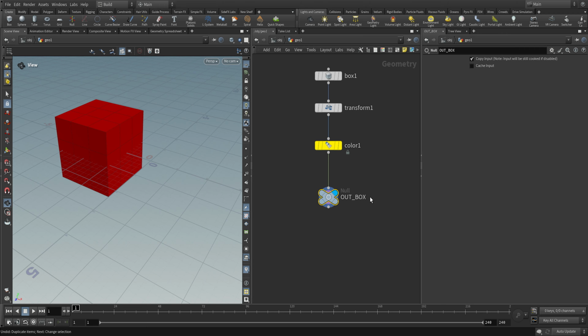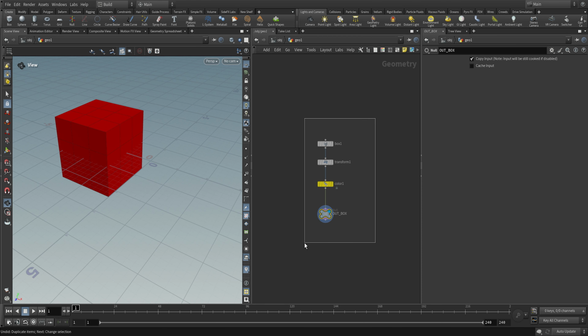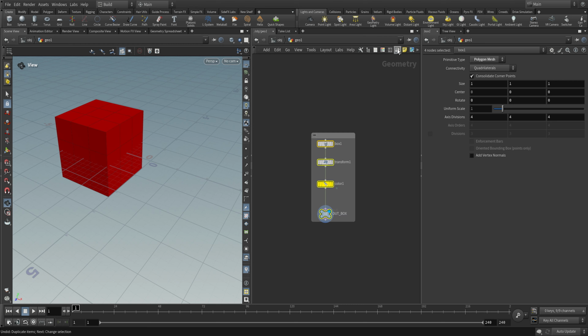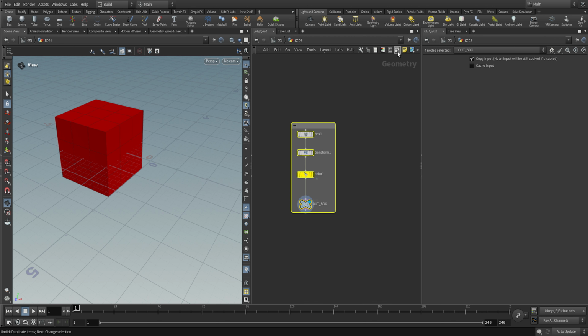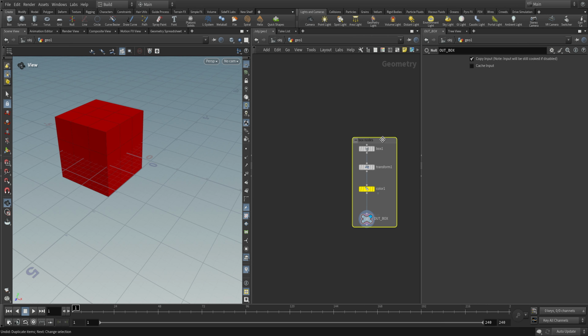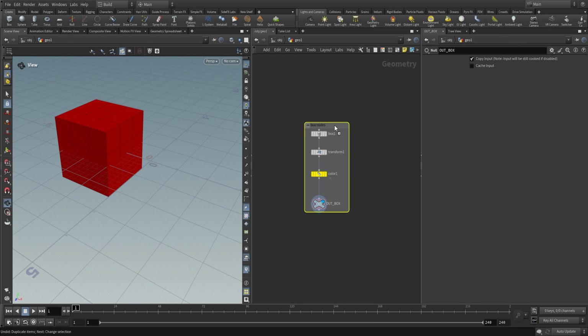Now there are some other features also. You can group your node network together using this network box. Select your nodes and click this network box and double click over here. You can name it box nodes. So I have all my box nodes over here. I can move it anywhere I want to. If I want to delete it, I'll just click it and press delete.